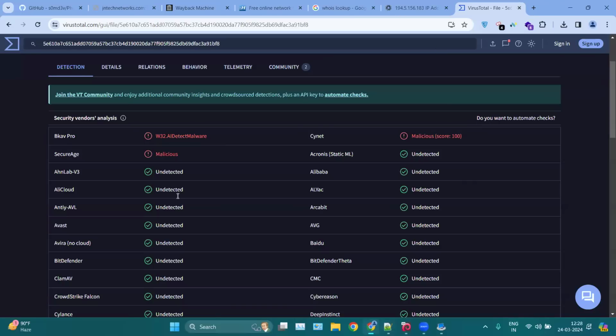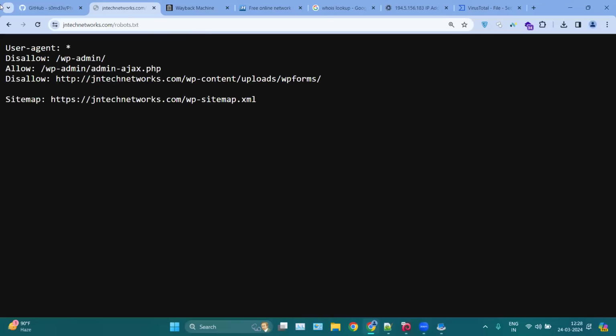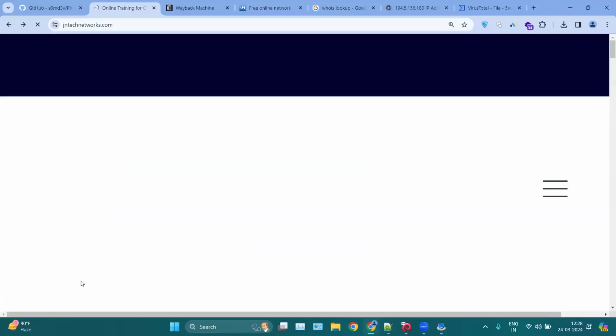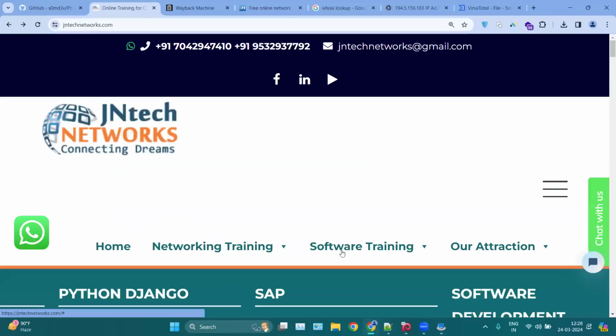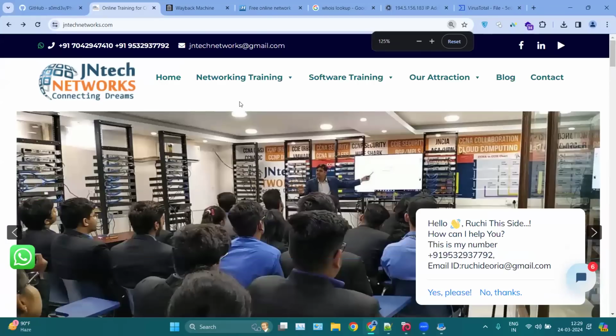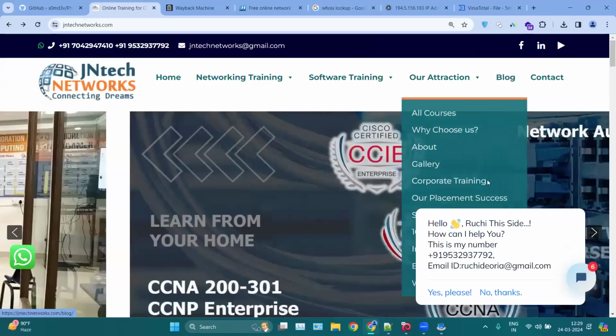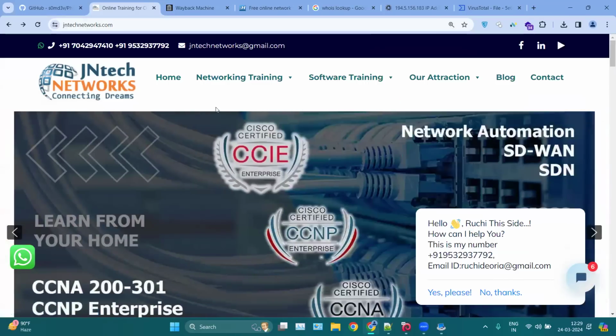Next, here we have mirror a target website using HTTrack website copier. This tool helps you copy an entire website into your local system. For example, we have the EC-Council website or the GenTech website. You can copy the entire GenTech website into your local system, like the entire UI and all the pages, like network training. You can copy each and every page into your local system.